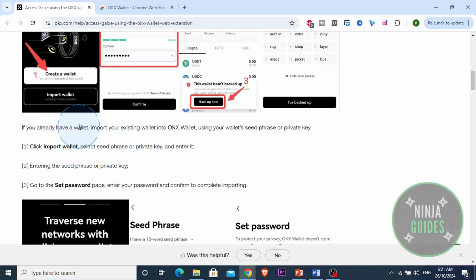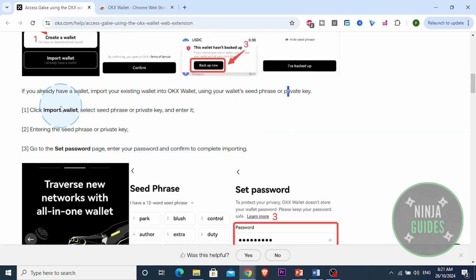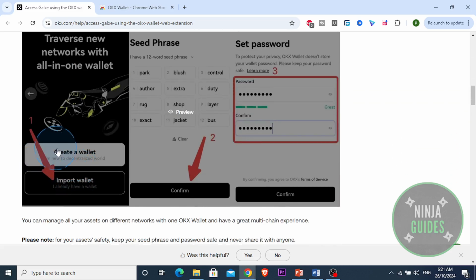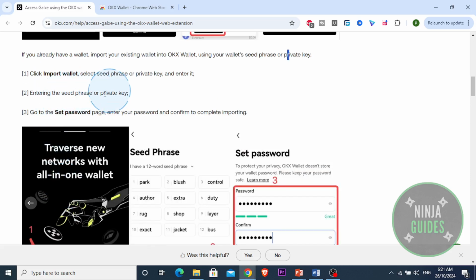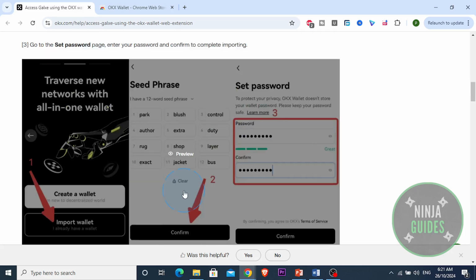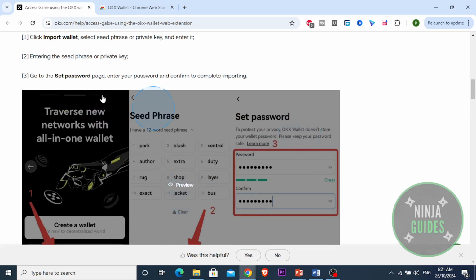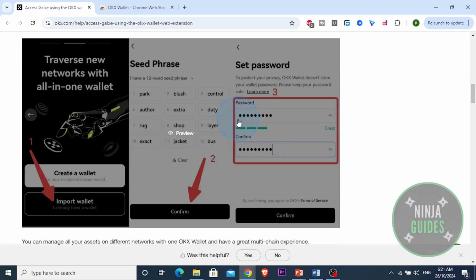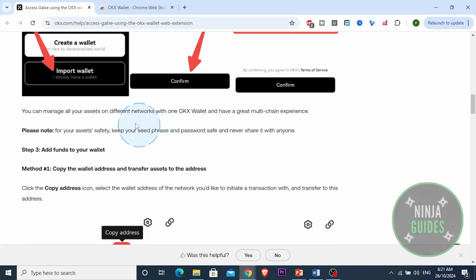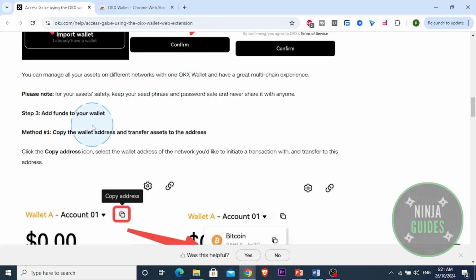Once you back it up, okay, and if you already have a wallet, you can import it directly into OKX wallet using your wallet seed or private key. You can do that. So to do that, you just click on import wallet instead. So first I showed you create wallet. If you already have one, you click on import wallet, right guys? And then just enter the seed phrase or private key. And then guys, you want to set the password, okay? Set the password and complete your importation. Then guys, you can manage your assets on different networks in one OKX wallet and have a great experience here.